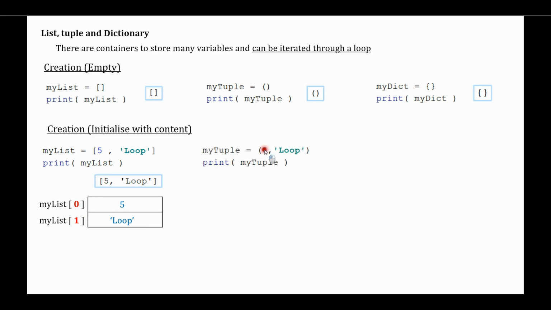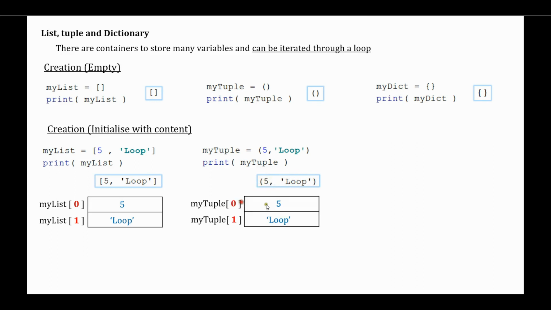For tuple it is the same. Instead of using a square bracket, you use a round bracket and you print out the tuple. It will show you the content with the round bracket showing it is a tuple instead of a list. List is a square bracket, tuple is round bracket with 5 and loop. It is stored similarly like a list, so it works like a list. So 5 is the first content and loop is the second content.